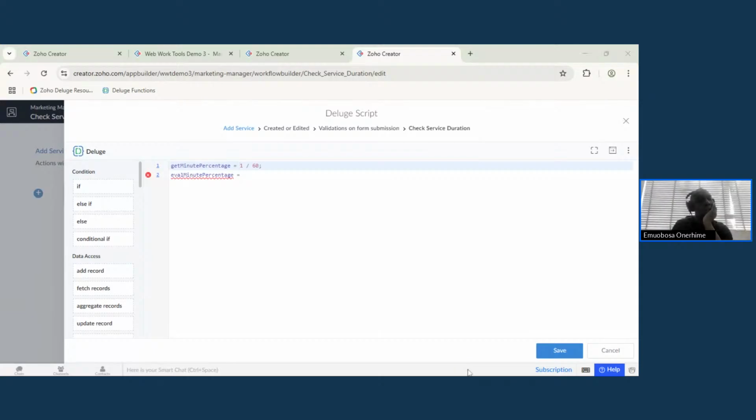Yeah, so if what is specified is less than 1%, it means that if you specify 60, the duration you specify is based on the number of hours. So that means 1 is 1 hour. So how many percentage of 1 hour are we looking at?